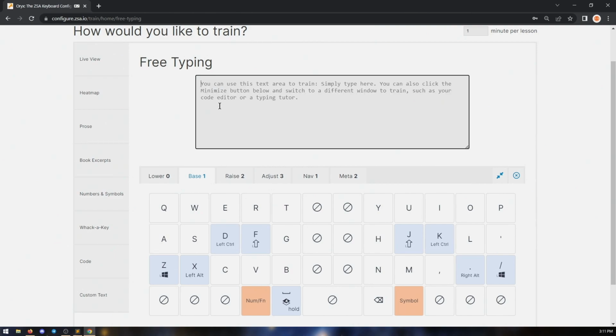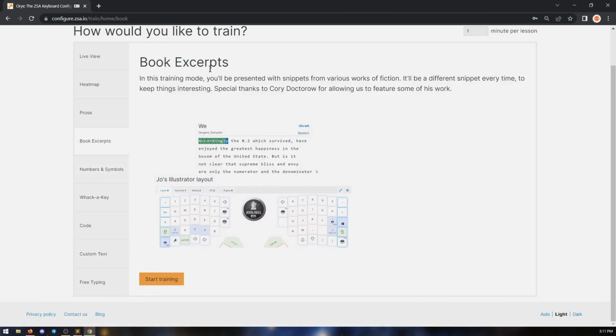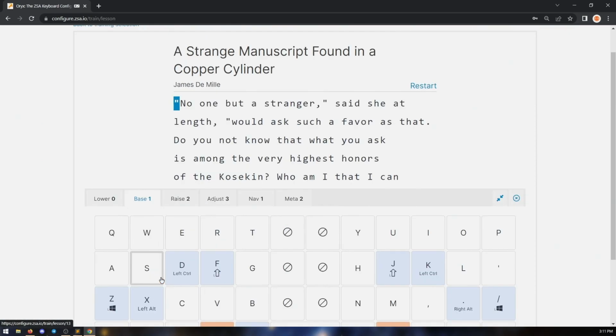All right, now that we've gone over those different typing exercises, I'd like to do a practice one with the book excerpts because it's one of my favorites. You can adjust the time per the lesson up here in the top right, but just for the sake of the video, I'm going to leave it at 1 minute here. So I can click start training.